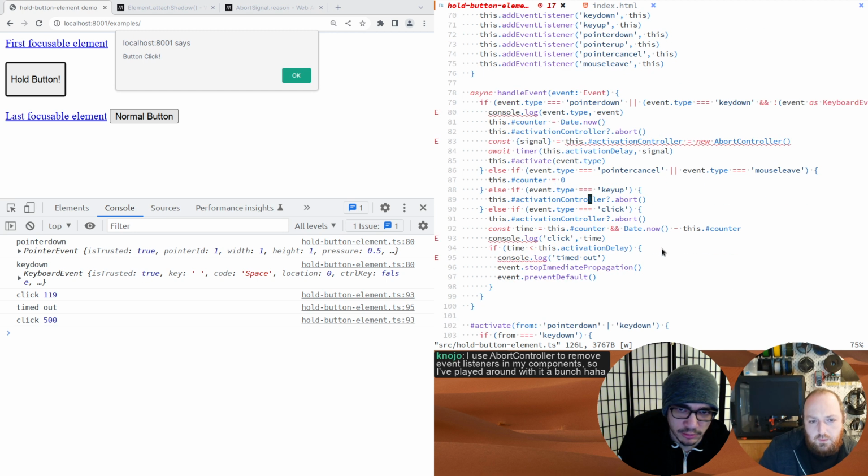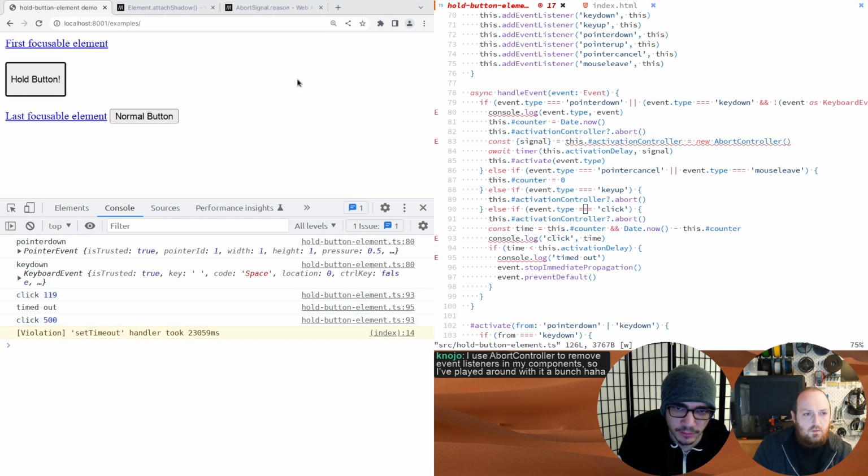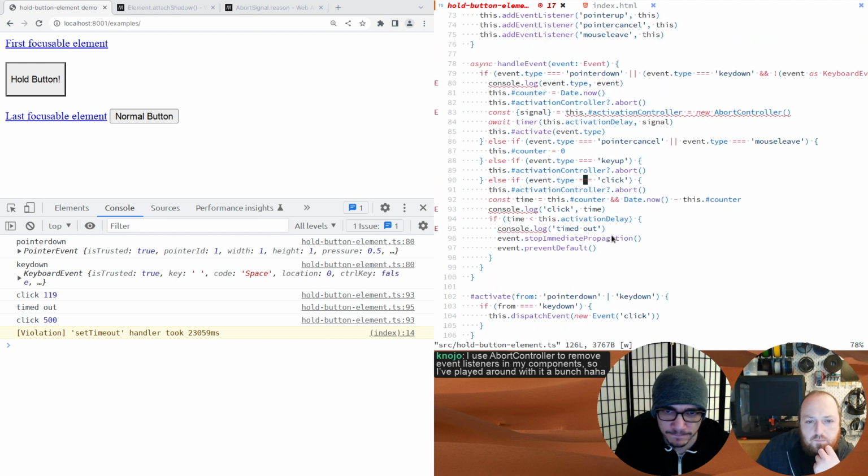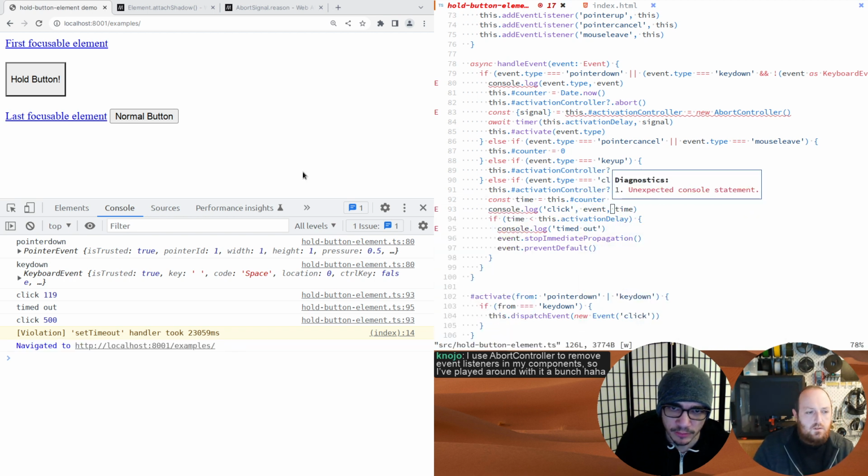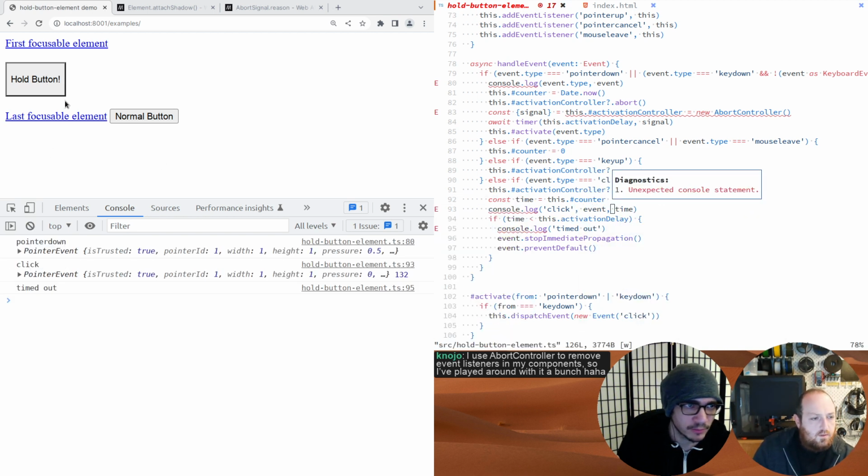Also, what's really weird is this click event. Which of these click events is the right one? Can we see the pointer event? It is a pointer event, right? Wait, this is so confusing. I'm going to just log this because I really want to see this bit. So that's the whole click and that timed out.